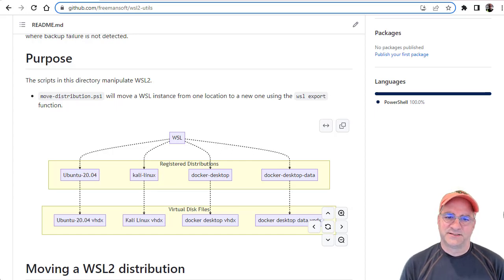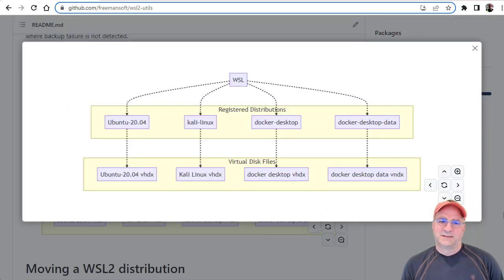Well, WSL ends up with registered distributions. Let me make that bigger. WSL ends up with registered distributions. Each one of those distributions has a VHDX. By default, those are on the C drive. I tend to run out of C space because I do all kinds of other things there. So the virtual disk exists there. So what we're going to need to do is make this work. It turns out there's no way to edit this easily to do what we want.